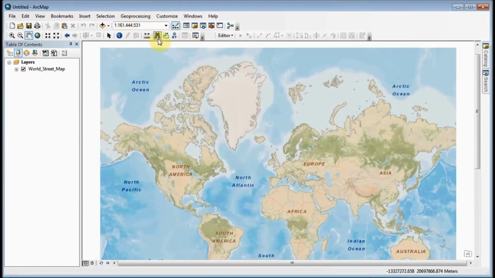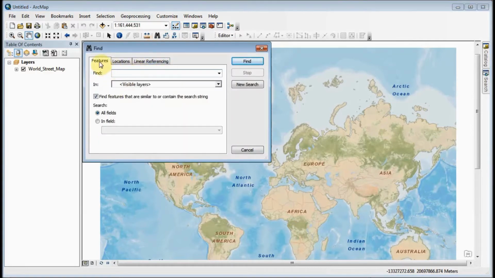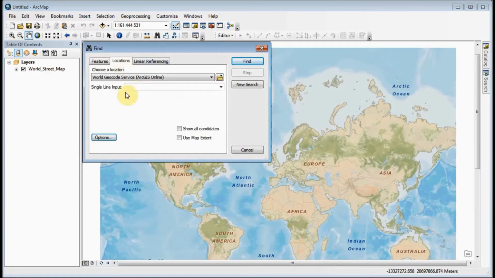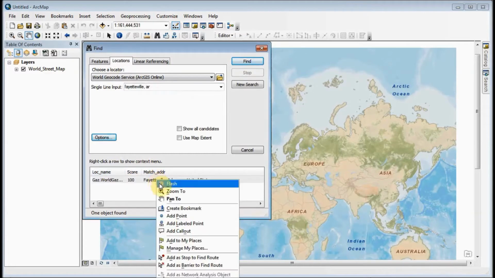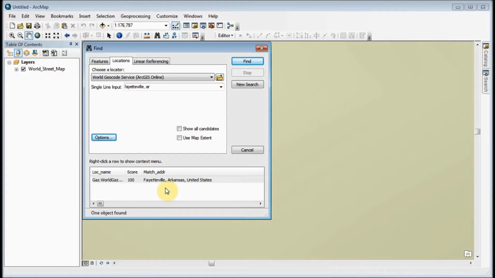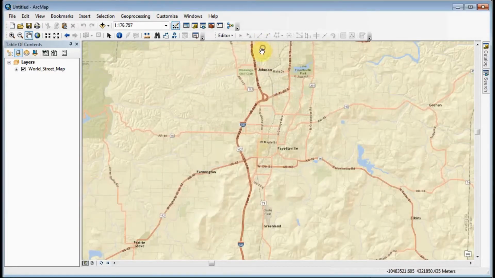So I'm going to use the Find tool, the binoculars, to locate my town. So I go not to Features, I go to Locations, make sure it's on the World Geocode Service, and put in my town name, Fayetteville, AR, hit Find. It finds Fayetteville, Arkansas. I go down here to the results and I right click on Fayetteville, Arkansas and say Zoom to. And that will take me into Fayetteville.